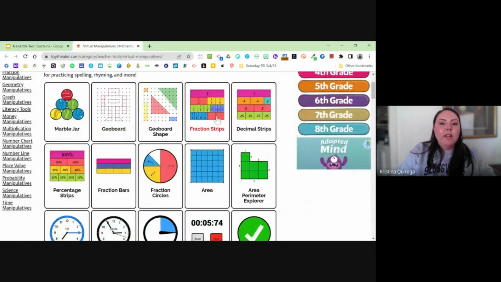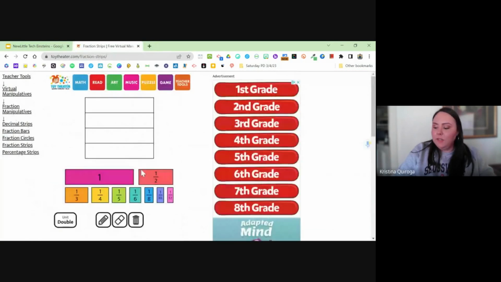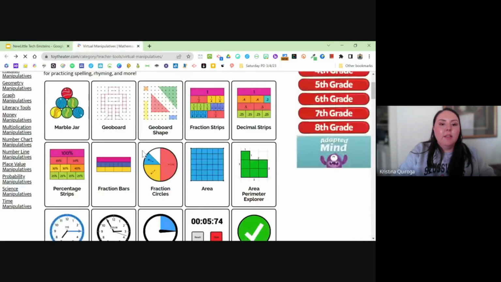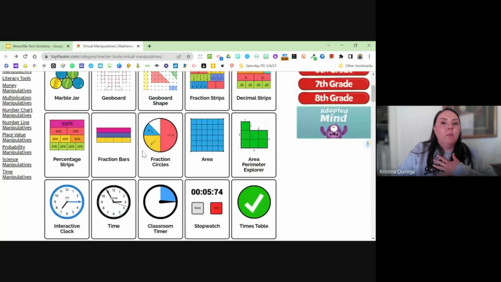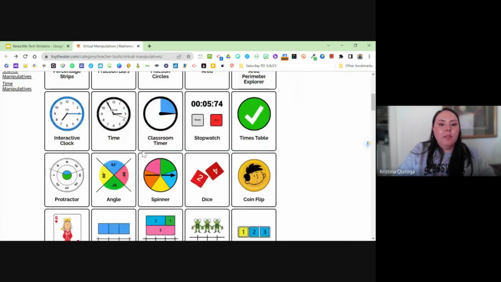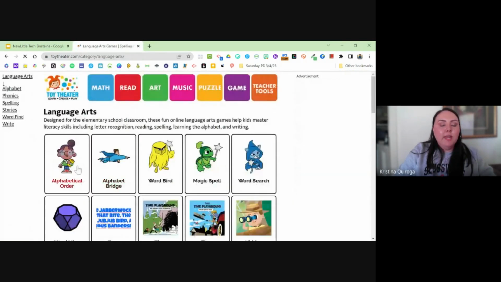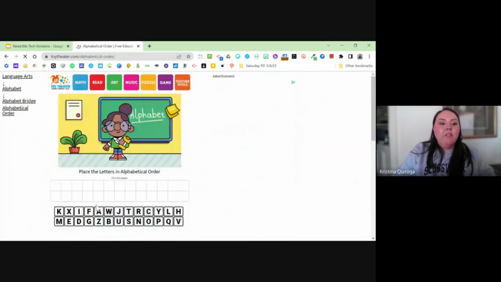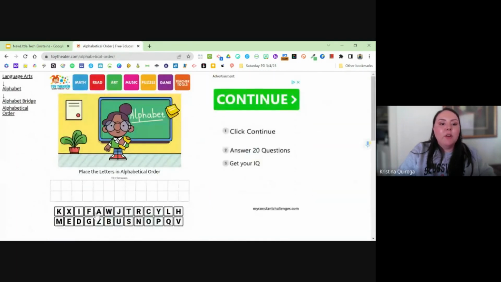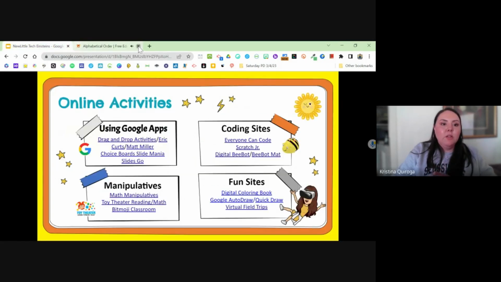If you're covering fractions, you can use the fraction strip, and you can just share out this link with your students and they can work on it together with you or on their own whenever they're working on their homework or something. So we have this whole list here as well as some for reading. So if you're going over alphabetical order, they just drag and drop the letters into each square. So Toy Theater is a great website to use for that.